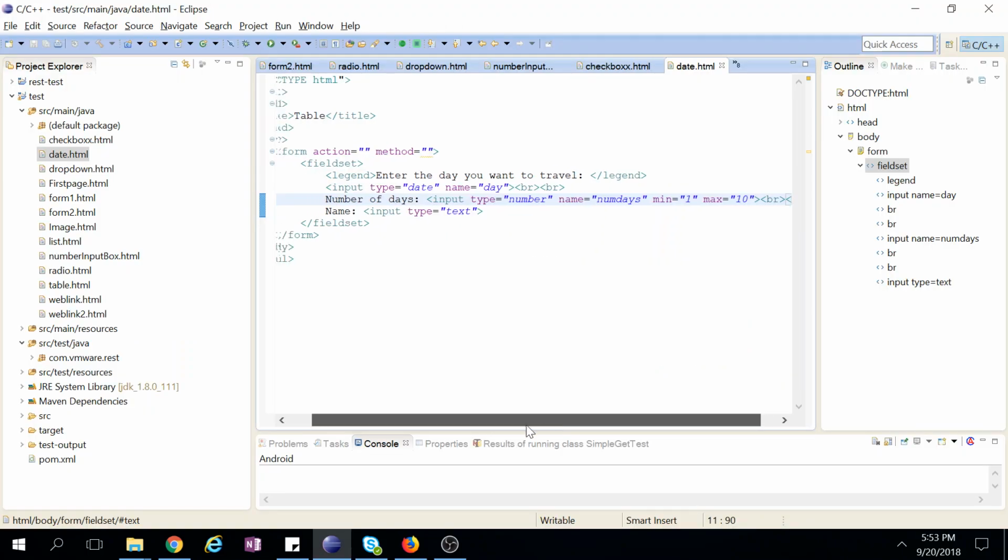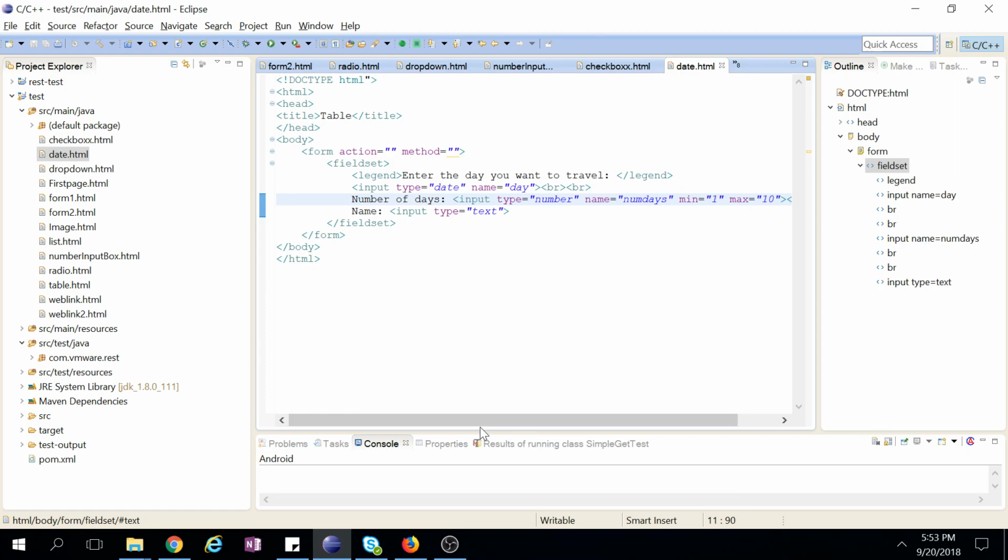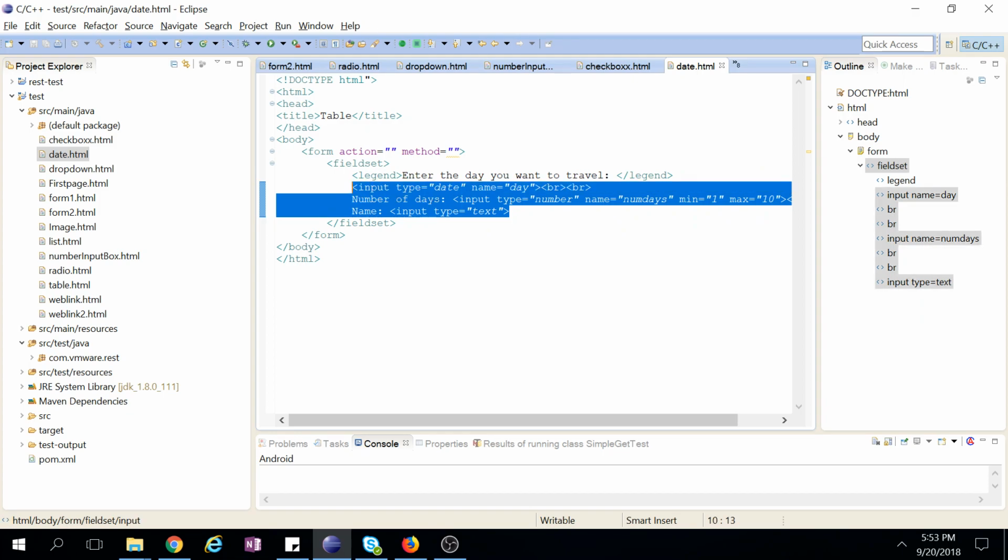Hi guys, so in this section we'll discuss form, fieldset and legend. Okay, fieldset is nothing but a box around all the elements inside a form. So these are all the elements inside our form. Okay, so we want a box around that.